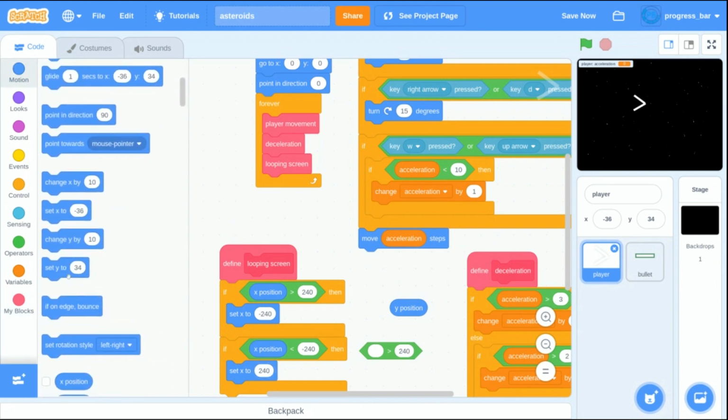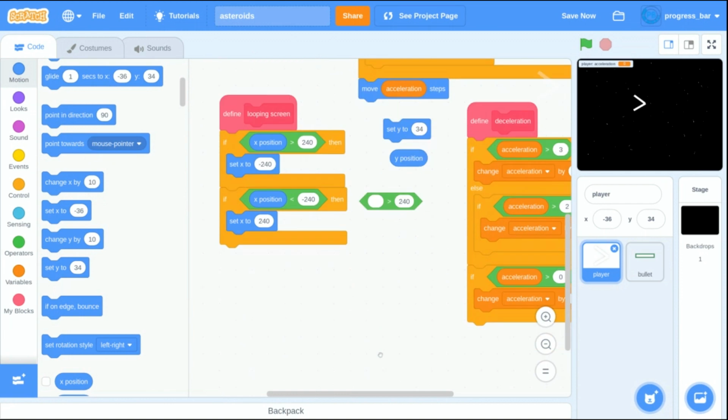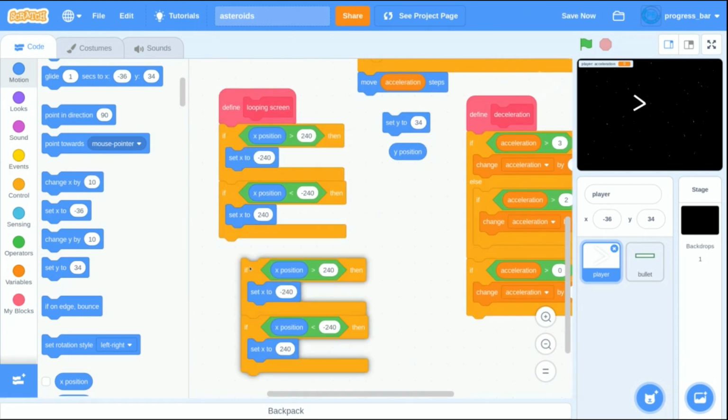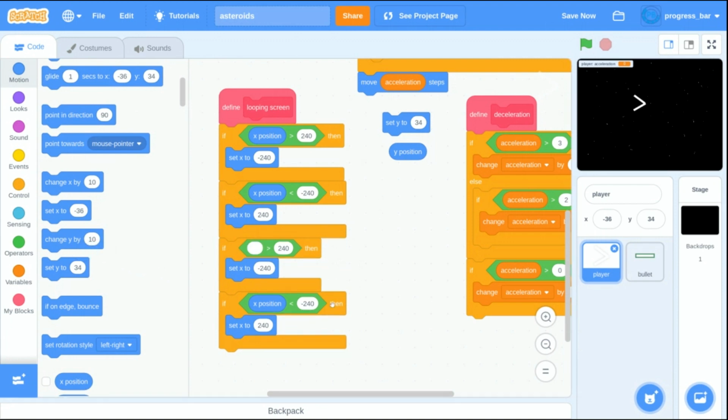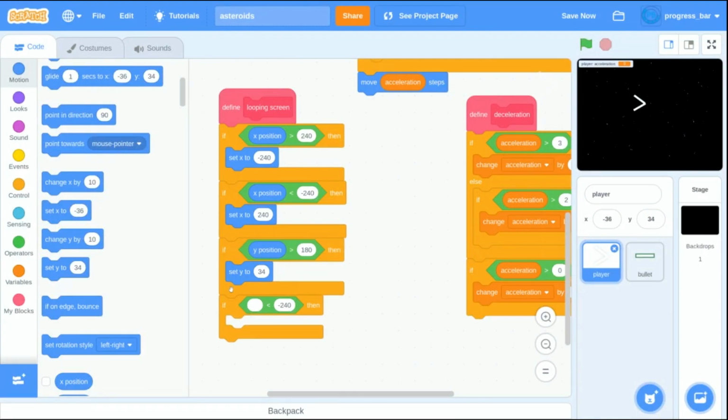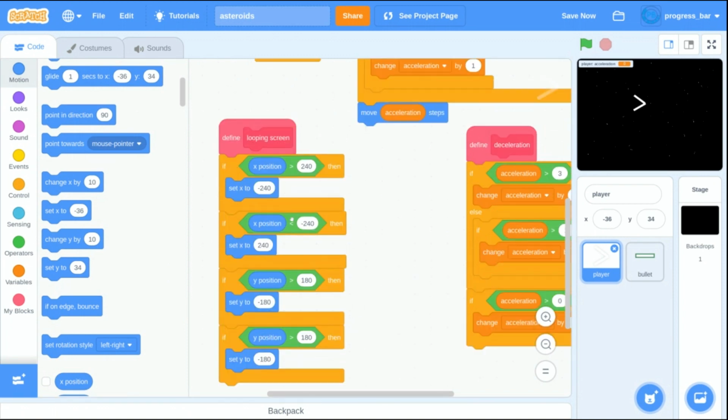Now I'm setting up to change the y position, and y has a plus 180 and a minus 180 on Scratch's screen. So I'm going to duplicate a bunch of the if gates. Then I'm going to set it up so that if the y position is more than 180, it will go to negative 180. So in this one loop, we've covered if it goes over the right side, if it goes over the left side, if it goes over the top, and if it goes through the bottom.